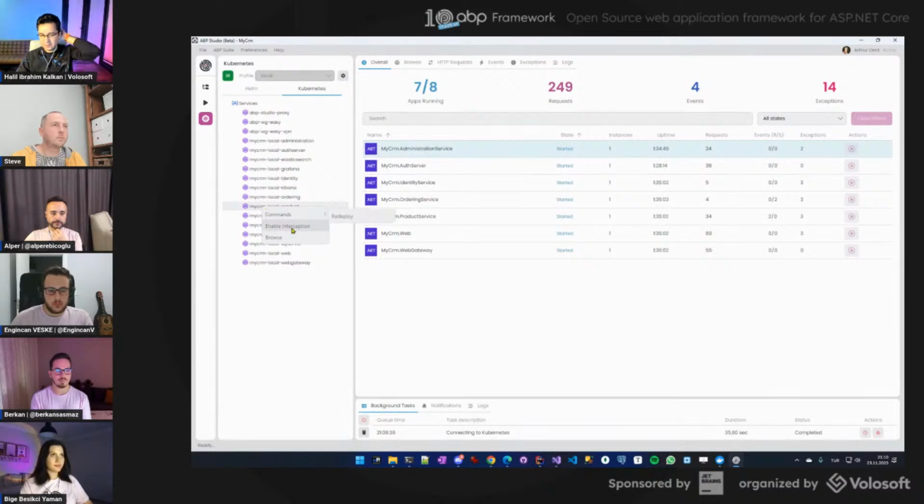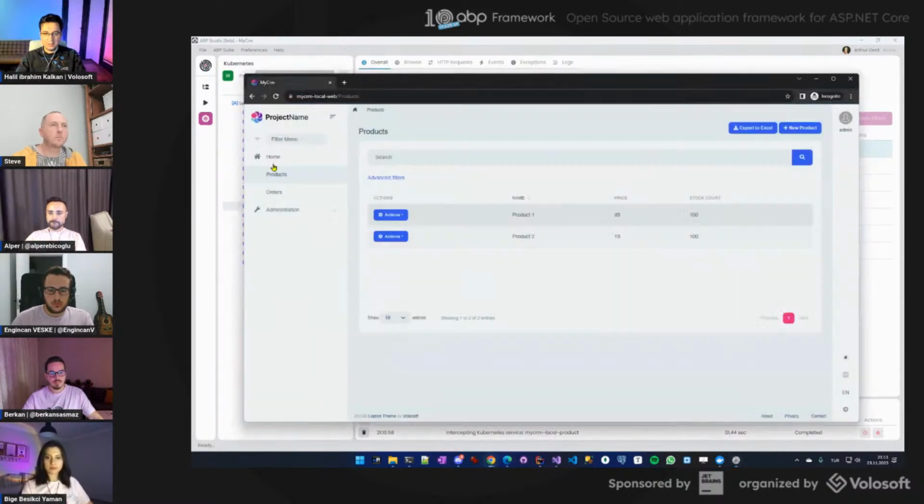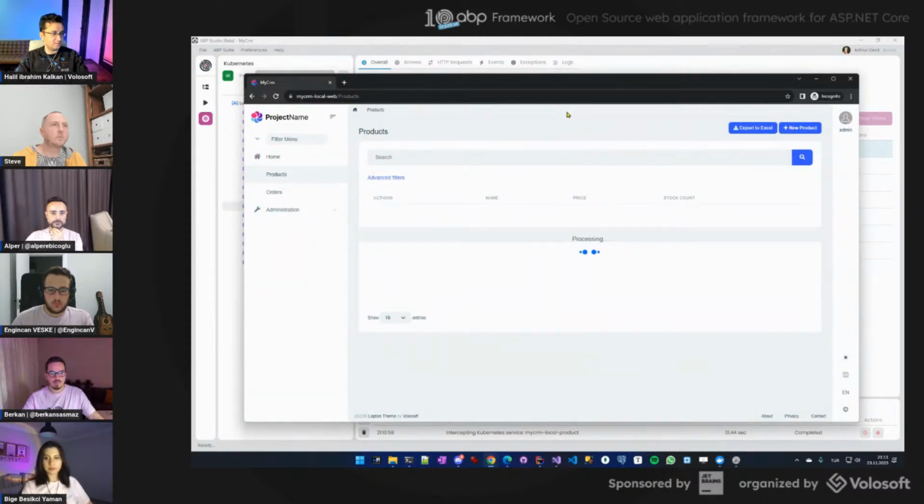ABP Studio offers an interception system. When I right-click this and enable interception, it performs a proxy between the Kubernetes cluster and my computer and forwards all the HTTP requests to my local computer. To prove that, let's open the product management page and refresh it. You see that it's not getting products because the HTTP request from the web application is redirected to my local computer. However, I'm not currently running the product microservice.